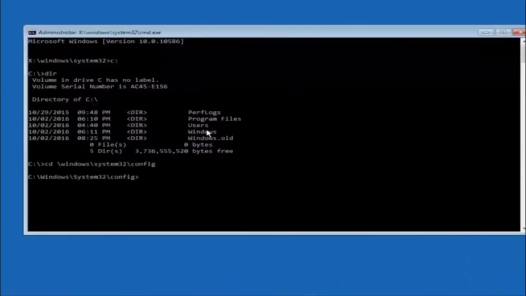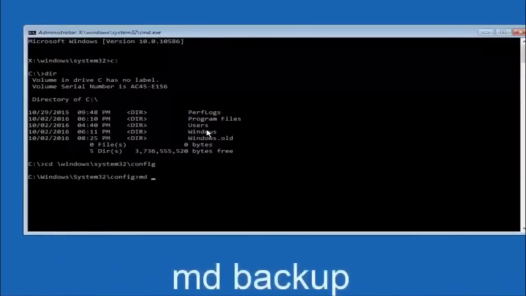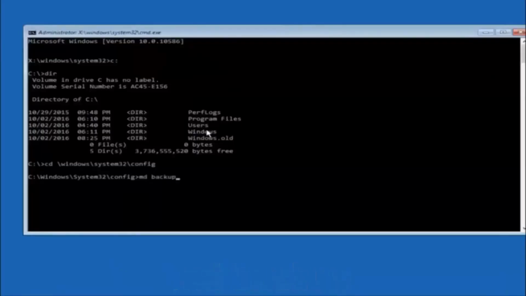Now you're going to type md space backup. If you've seen other tutorials, it might also say to type md backup. That's because backup is a pretty common name when you want to back something up. So you can name this whatever you want, it doesn't have to be backup. If you've already made a backup folder in the past, you could do backup1, for example. Once you're done setting the name, hit Enter again.